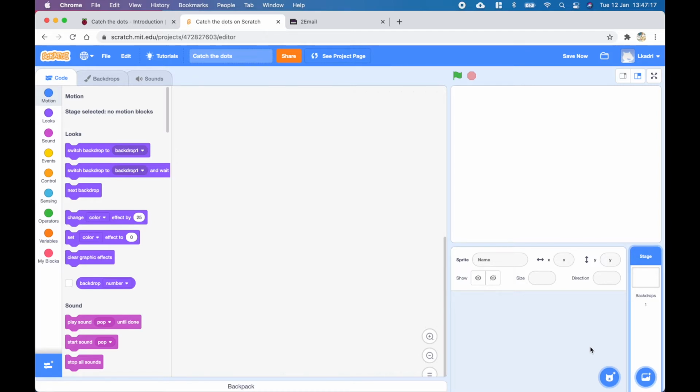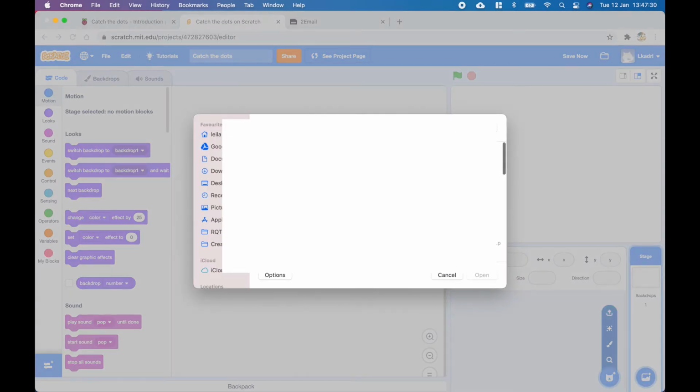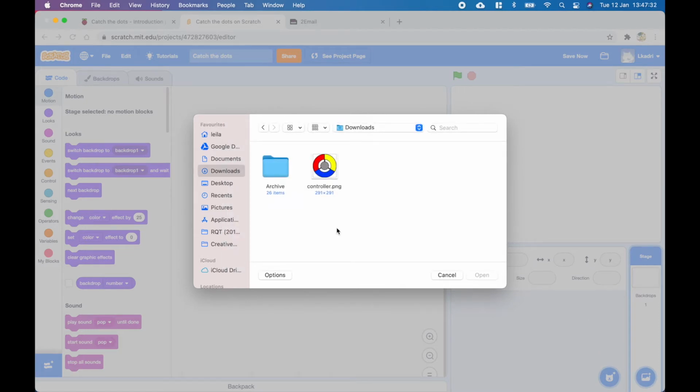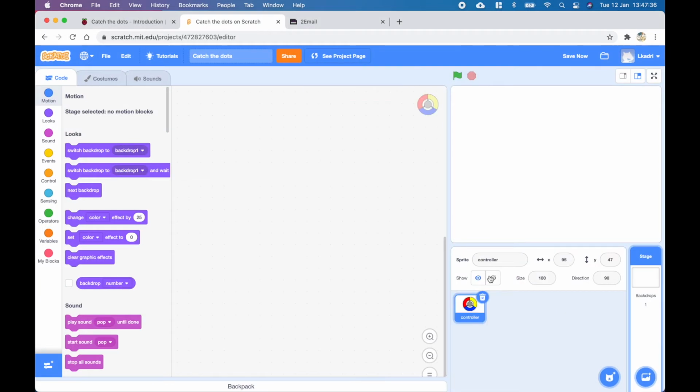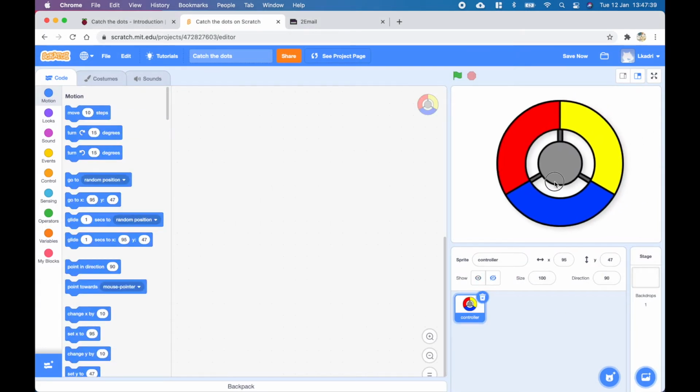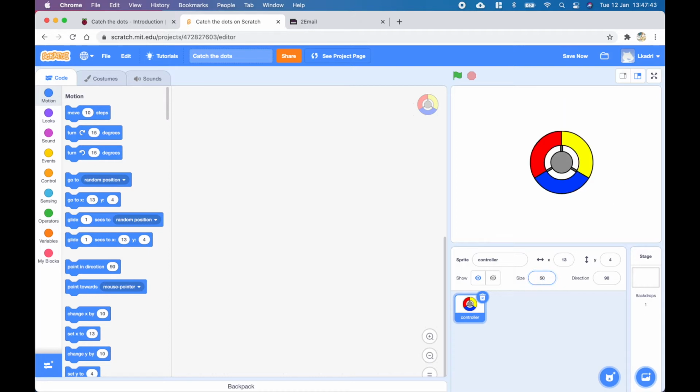So with your work this week, I have attached the image file of the wheel that you need to use. So we'll go to the sprite and we'll move up and click Upload Sprite. You then need to go to your downloads and upload the controller image. And then you can move it into the middle. Now that's very big, so we can reduce the size to 50 and move it into the middle.